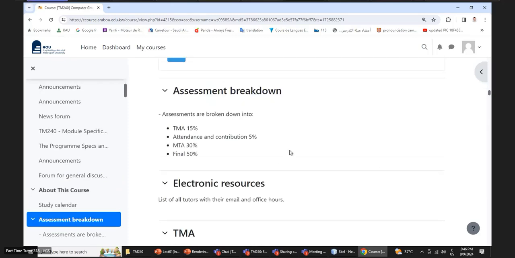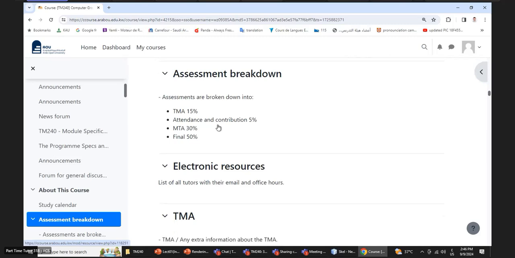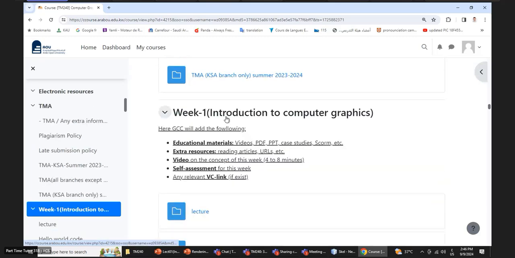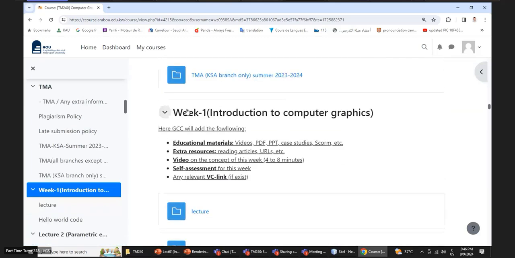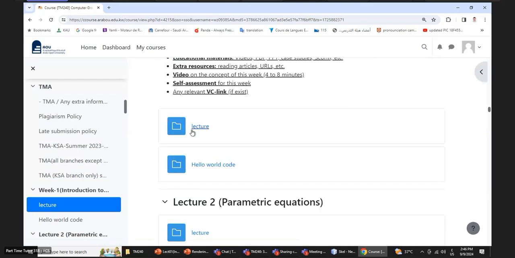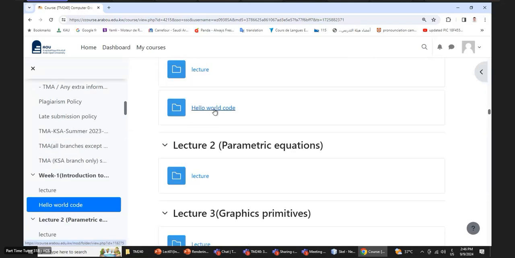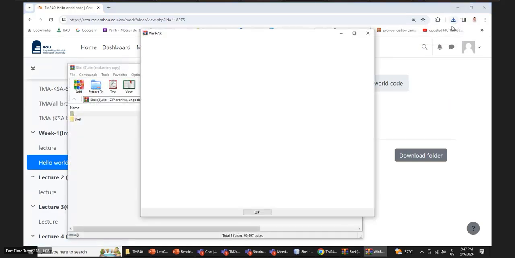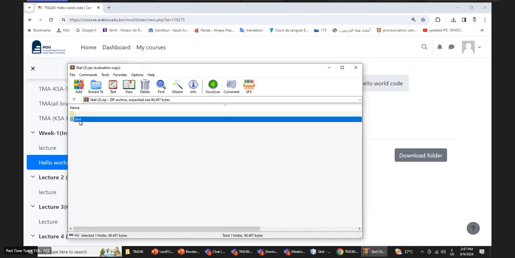Here you can see we have the study calendar, then the plagiarism policy, and the late submission policy for the TMA. Then we have the first week, which is the first lecture. Here we have the lecture, and then the hello world code. The hello world code is the skeleton that you can use for the whole term. For the lecture, you can click here. This will give you the PowerPoint file, and this will give you the skeleton, skeleton.zip. You can download it, and this will give you a zip file.